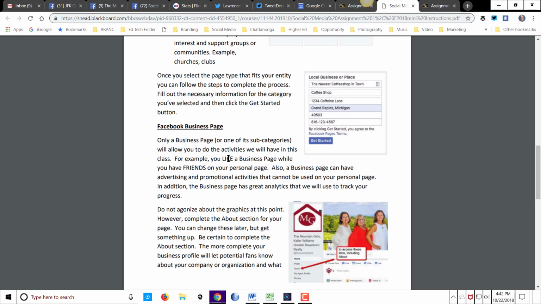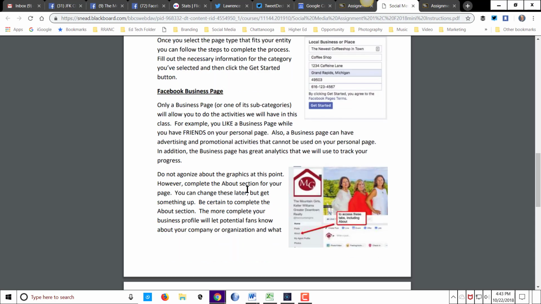So some of the things we're going to do is we're going to try and create the page, and then we're going to grow as many likes as we can during the limited time available to us on a Mini 2 term. In your own personal pages, you have friends, but on your business page, you have likes. So that's really, really important, and that's why you got to do it.